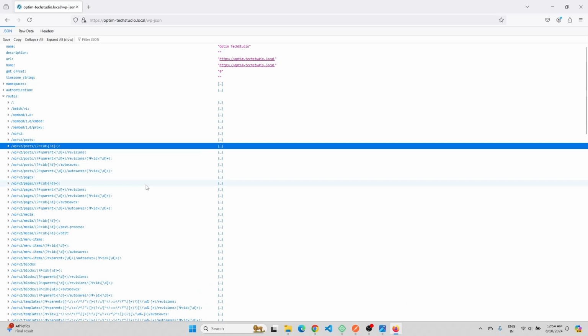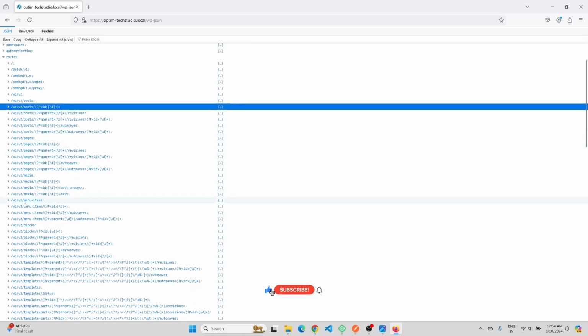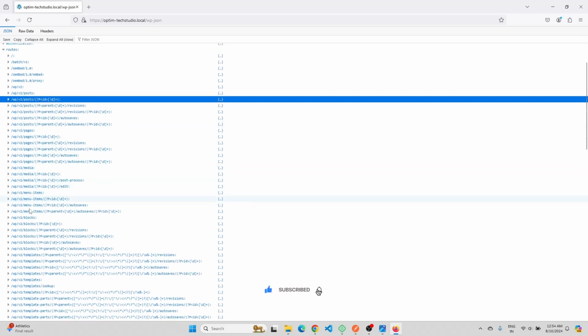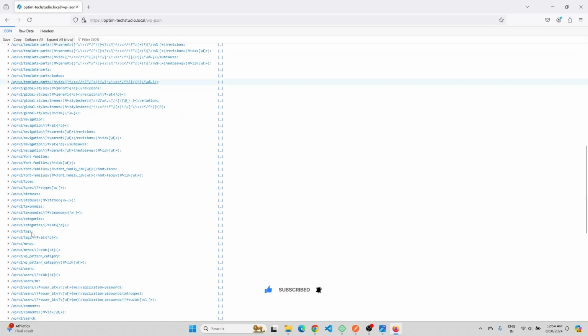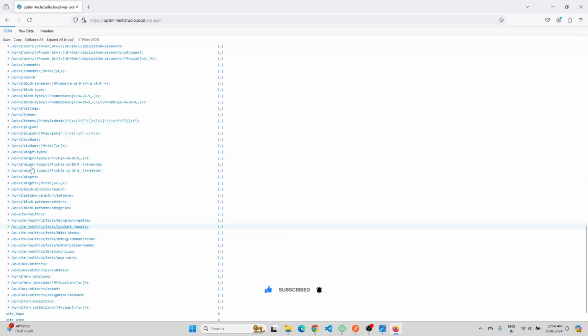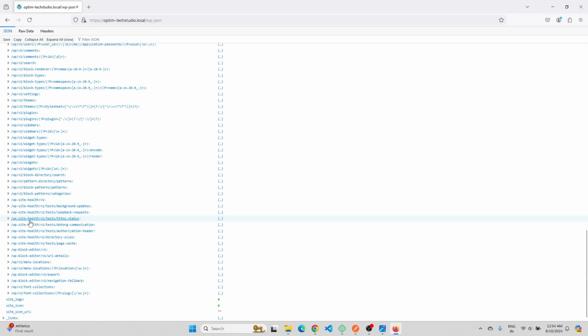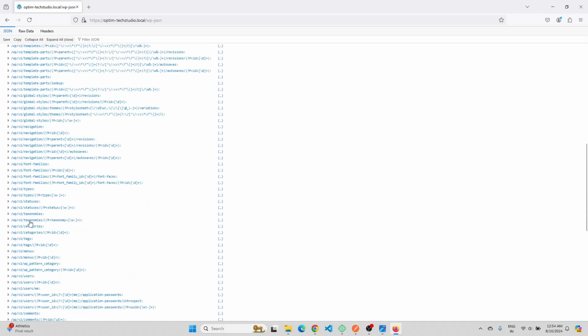Likewise, you can explore other endpoints as well. So you will get the WordPress pages, WordPress media, menu items, WordPress blocks, templates, and for each and everything there is an endpoint available in WordPress. You just need to explore how you can use it.